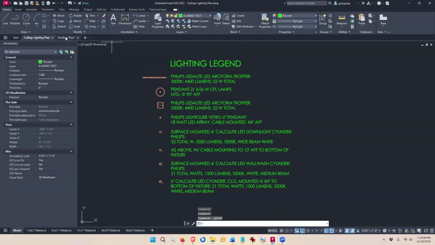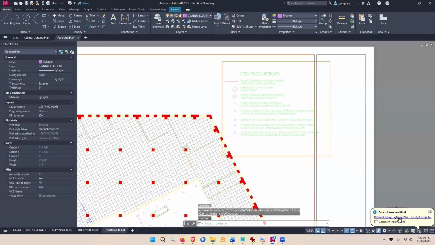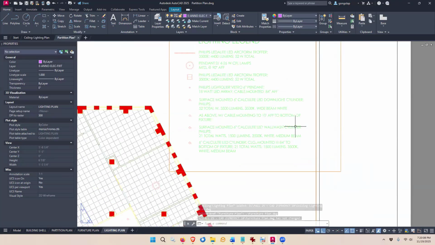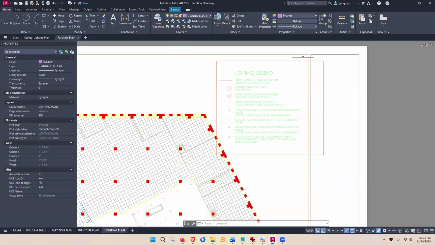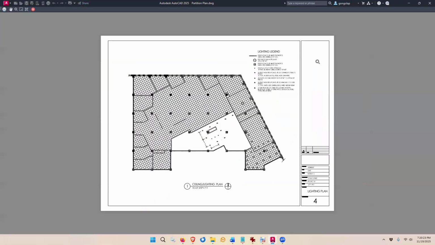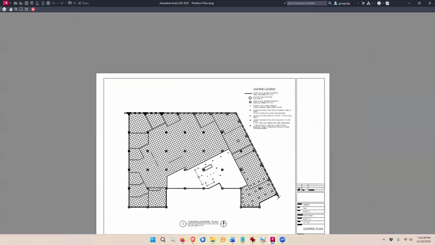I need to save my ceiling plan. I'm on my ceiling plan. When I go back to my partition plan, I need to update the external reference, which it did, and there it has pushed it in so that it is all within the border of my drawing here. If I do a plot preview, if I come over here to plot preview, you can see that my lighting legend is all within the border here, and that actually looks okay.